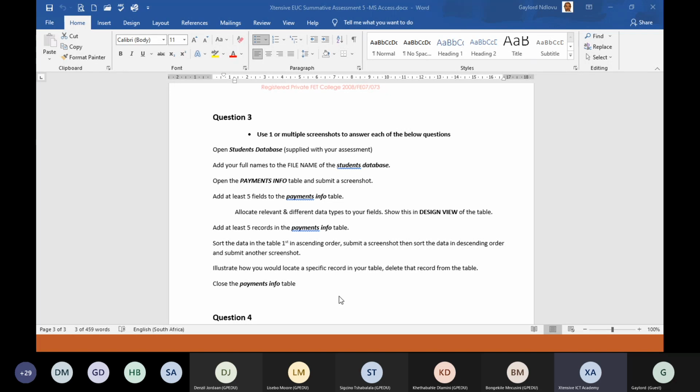Then you are asked to add at least 5 records in the payments info table. Then you're to sort the data in table 1 in ascending order and submit a screenshot that you've done that. Then you sort the data in descending order and submit another screenshot. So we have 2 screenshots in that particular question.